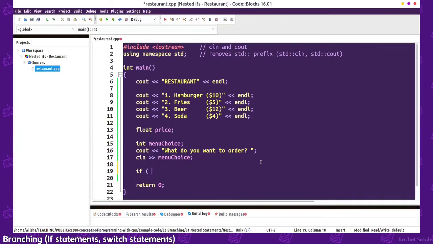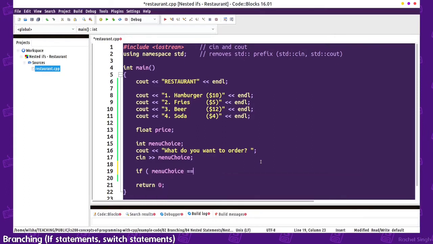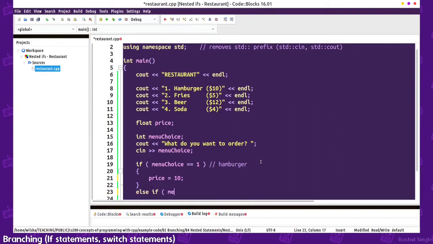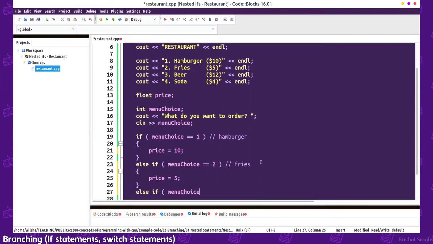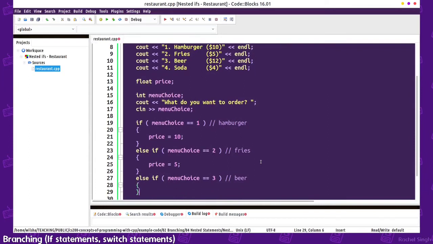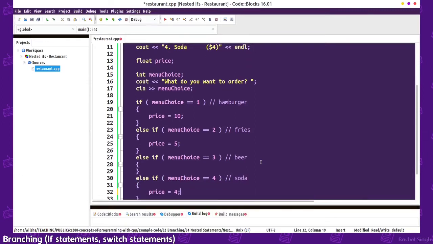Now if the menu choice is 1, that's hamburger, going to set price to $10, else if menu choice is 2, that's fries, price is 5, else if menu choice is 3, that's beer. We're going to add some special logic in here. Else if menu choice is 4, that's soda, so price is 4. Okay, now for beer, what we have to do is we have to card the user, basically.